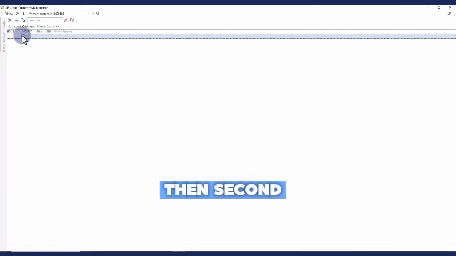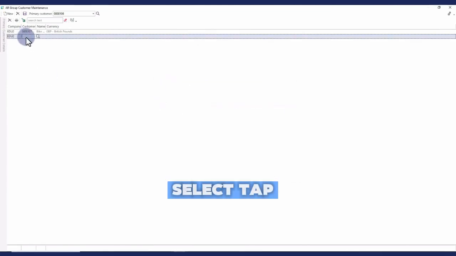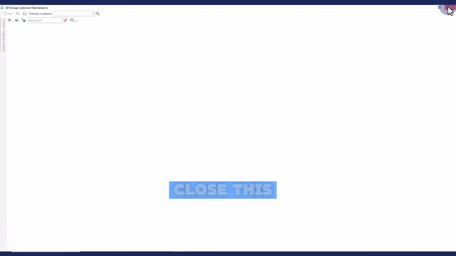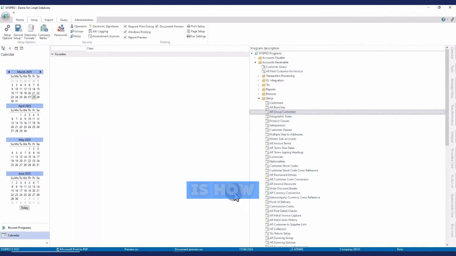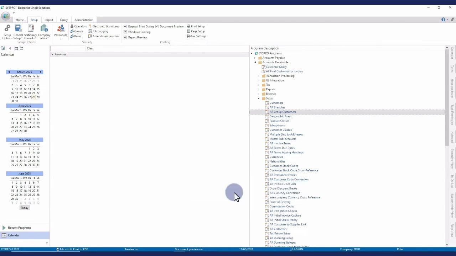Then second line, we're going to do the same. AG2, select, tap off to enter the customer code. And we're going to tap off again. Then we're going to click on the save icon, and we're going to close this program. And that is how you add a customer group for intercompany group payments.